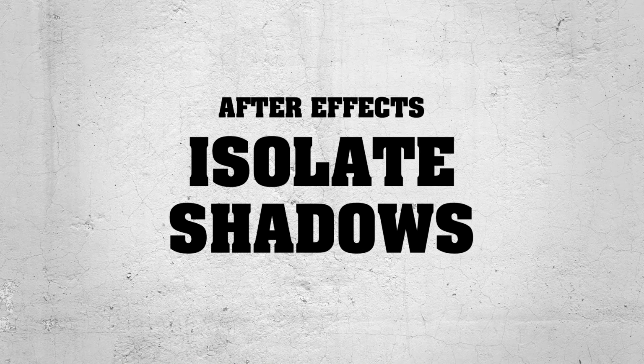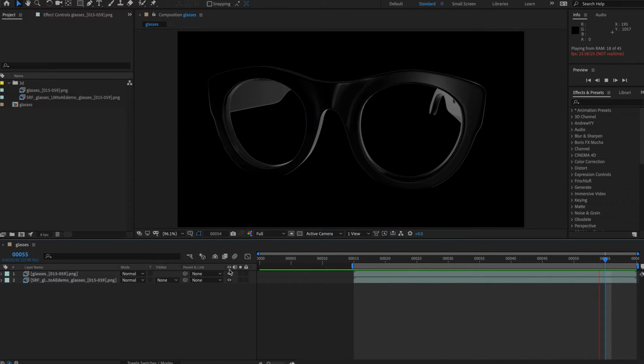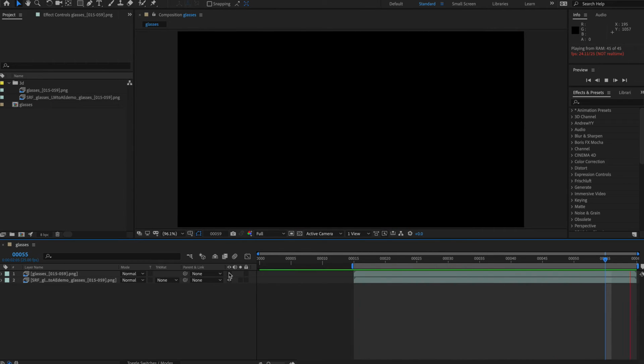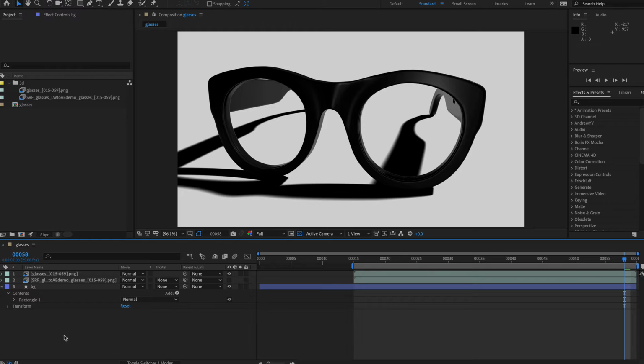So we've at last made it to After Effects. I've brought in our rendered sequences, glasses, and our glasses matte. Let's start by adding a background color. Now our render started at frame 15, so I've moved it to frame 15 so we marry up with our timeline in layout. We'll begin by separating the glasses and the shadow.